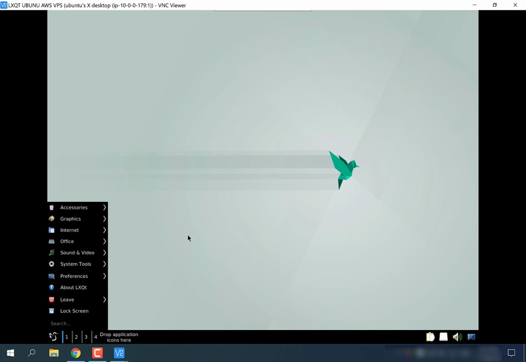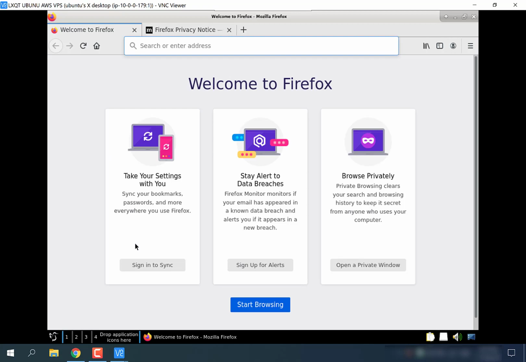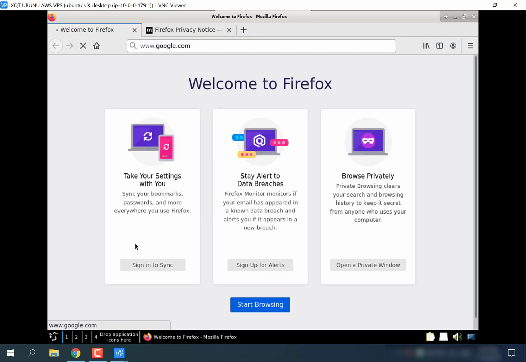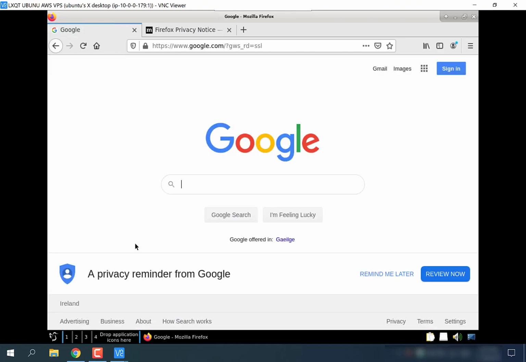So I'm just going to test out an app. I'm going to go to Internet and click on Firefox. And just to show you the speed, I'm going to go to www.google.com and hit enter. It's pretty fast, as you can see. I'm just going to X out of this.